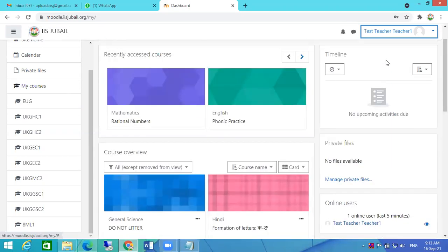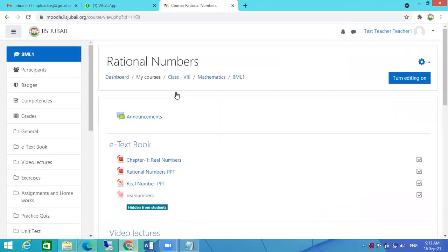Let me take you to one of the lessons. I'll go to rational numbers. If I click on this, you can see that this is for class 8 mathematics, L1 meaning lesson 1. Here you can see the entire path: dashboard, my courses, class 8 mathematics, and in class 8 maths, lesson number 1. This is the code for this.